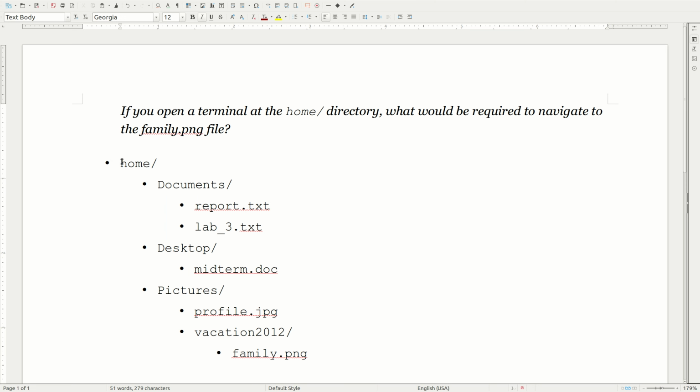We've got a directory layout here where there's the home directory. It contains some subdirectories, and then they contain either files or subdirectories of their own that might have files within those as well. So I want to think about if we opened a terminal, or a file navigator or anything like that at this home directory, what would we have to do to get to this specific family picture down here? What would be the steps needed? What would that tell us about the structure of the data in this case?